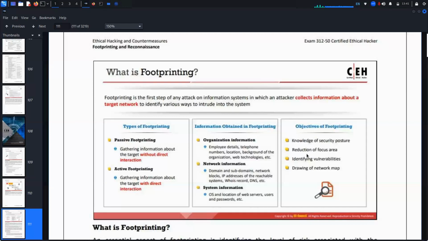You are going to scan the entire organization for just Java-based attack vectors, Python-based attack vectors, and C-based attack vectors. You don't have to do a Ruby scan, Perl scan, or Go scan. So this reduces the focus area. This saves us time.